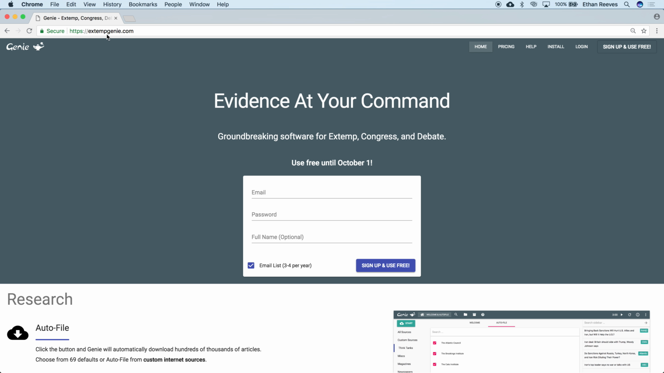So you can see here we're at extempgenie.com in Google Chrome. I'm going to assume you've already installed Google Chrome and not provide steps as to how to do that. There are a lot of tutorials available online, so if you haven't installed Google Chrome, just Google it and you can install it there.